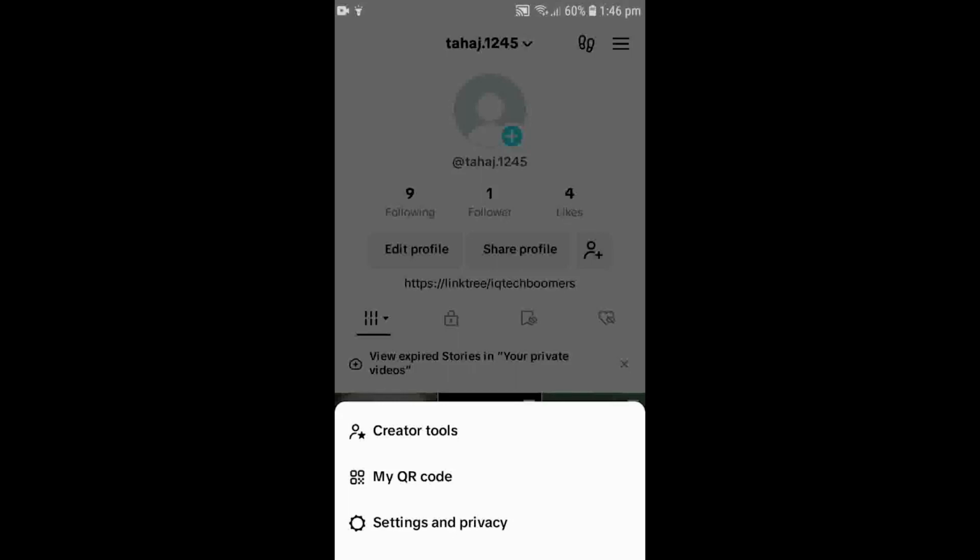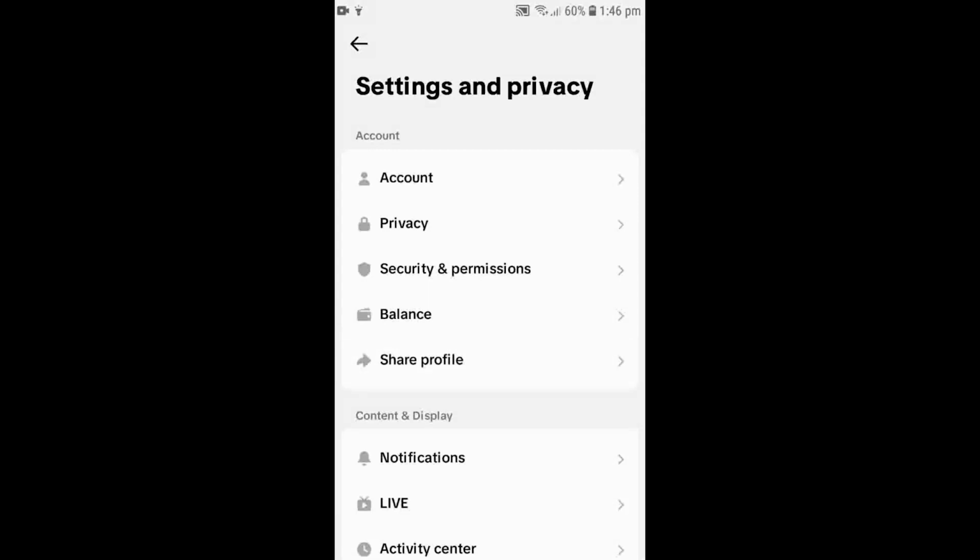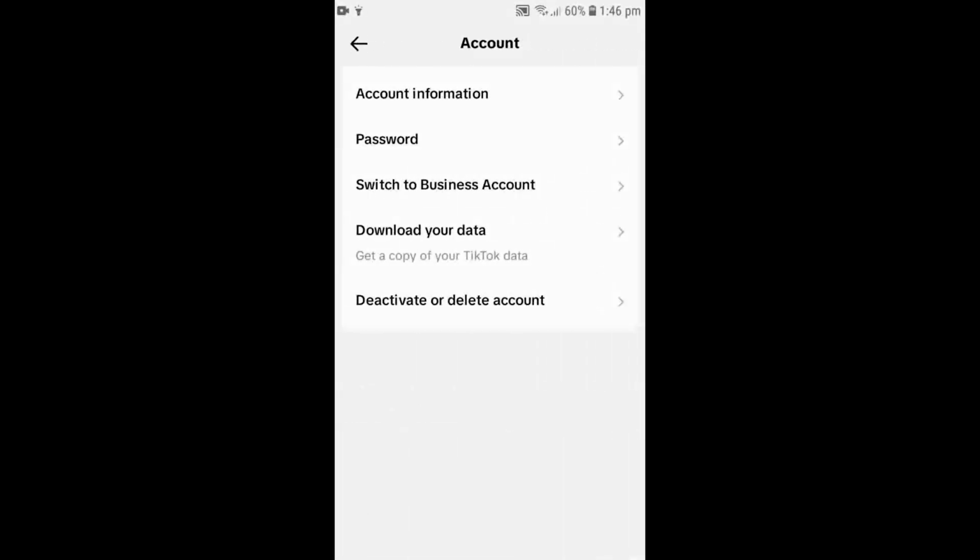Go to settings and privacy. And then hit on account. And here you have to hit on deactivate or delete account.